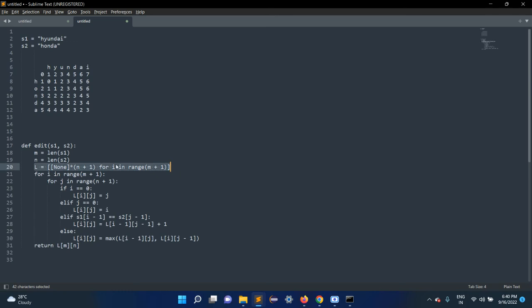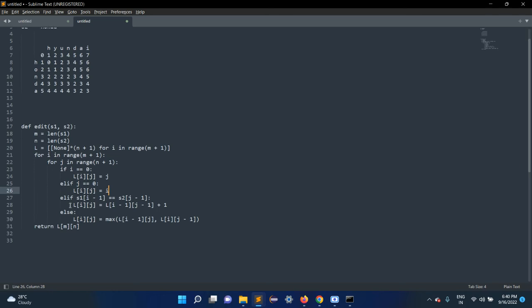Because for that only. What this code is doing is initializing the entire matrix. We are just updating the values here. We are creating a matrix with the values None. Okay, sir. So what about that 0, 1, 2, 3, 4, 5, 6, 7? How will it be initialized?